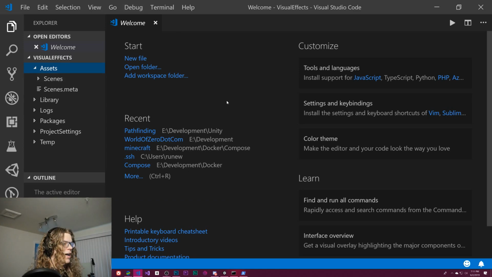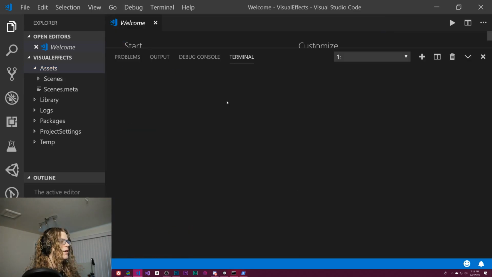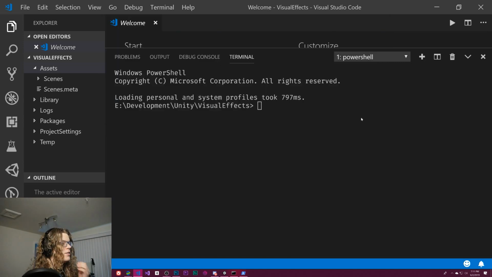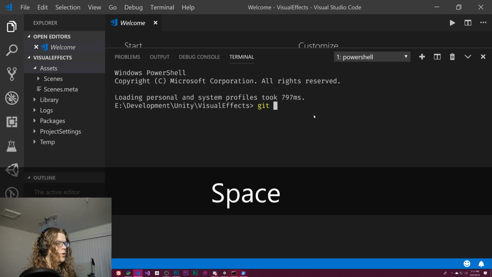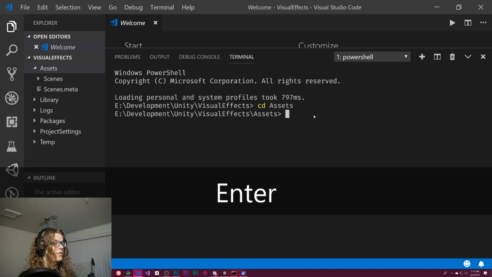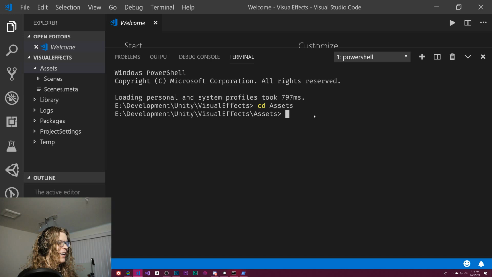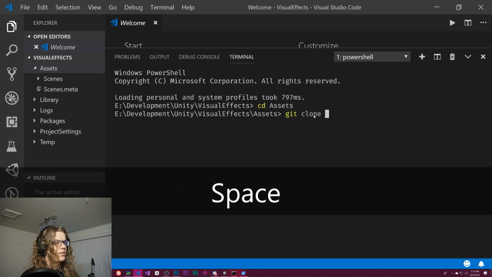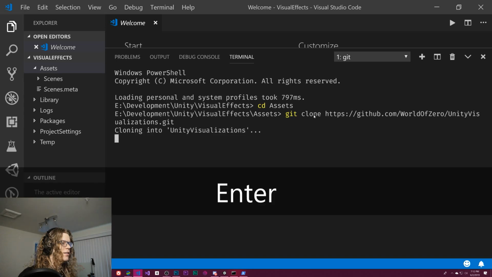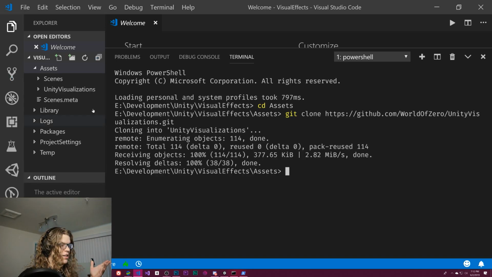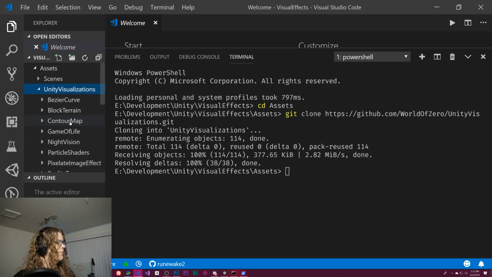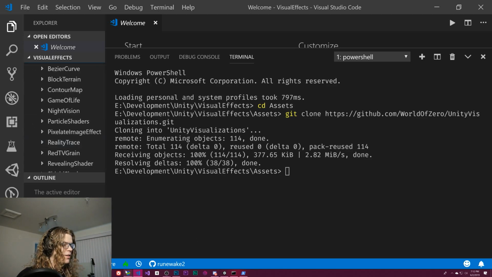We can expand the assets, and let's get a terminal and turn on screencast mode so it's a little easier to see what's going on. We want to go into the assets, because otherwise this isn't going to work very well. And then we want to git clone that. This should create a new Unity visualizations folder that will have all of our scripts. We should be able to work with this as a way to test some of these new PRs.